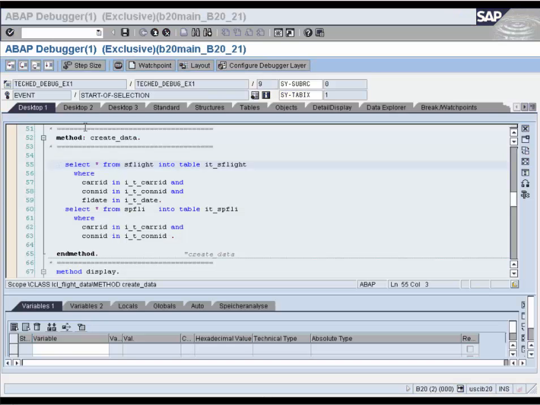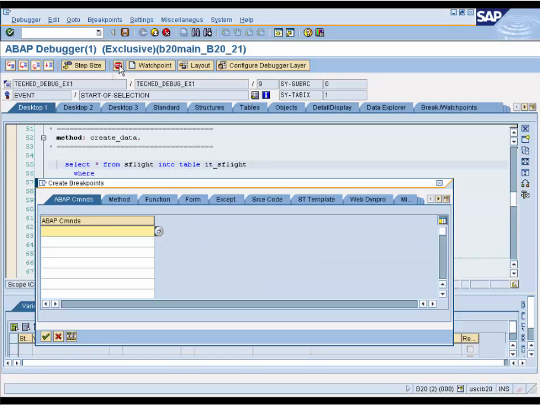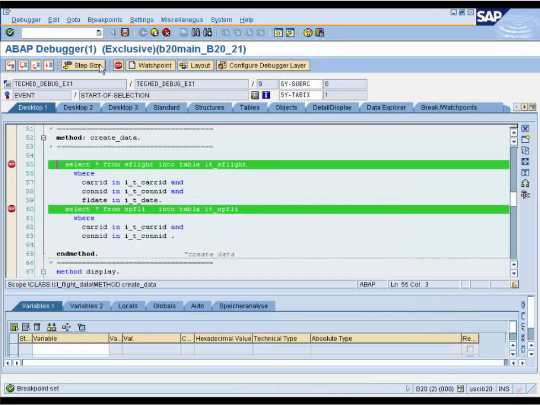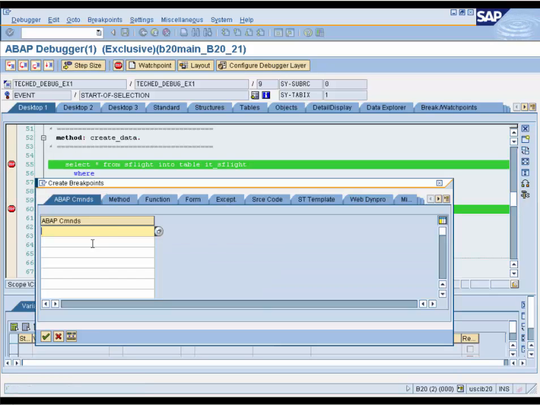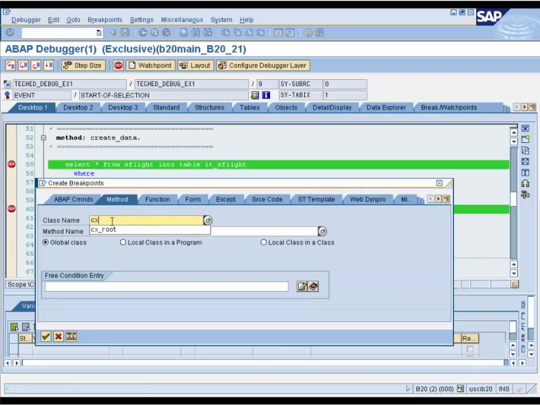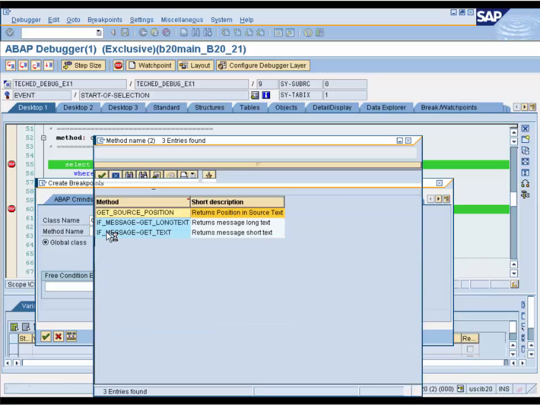Now we set a breakpoint. Breakpoints haven't changed much between Classic and New Debugger. You can set a breakpoint on an ABAP command, just set it on select. Or you can set a breakpoint on a method of a class. And you use comfortable F4 help to choose a method.